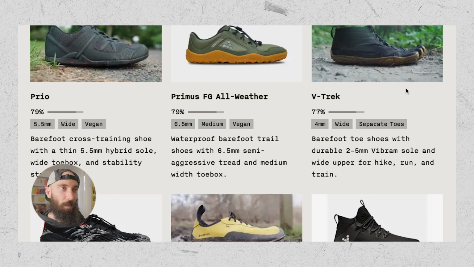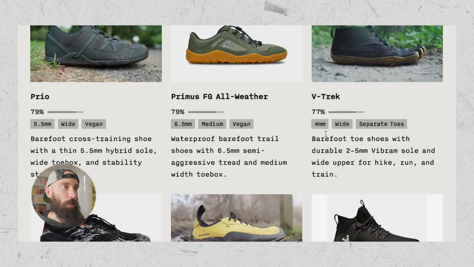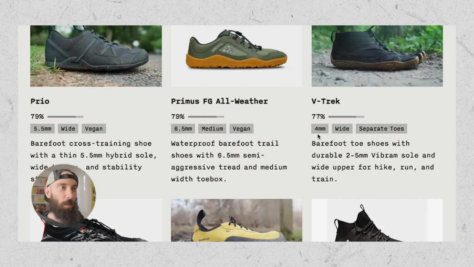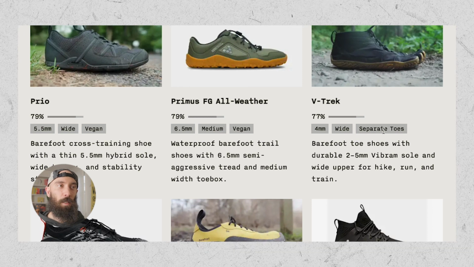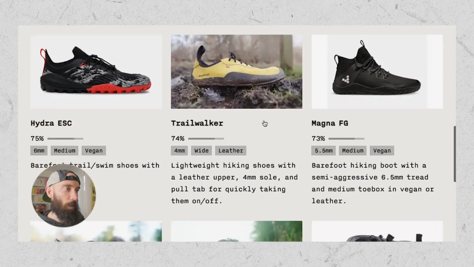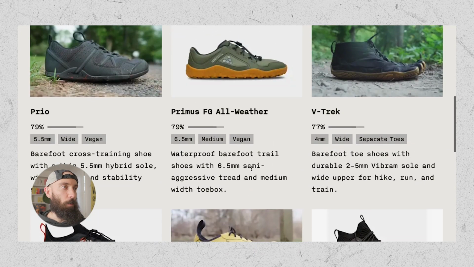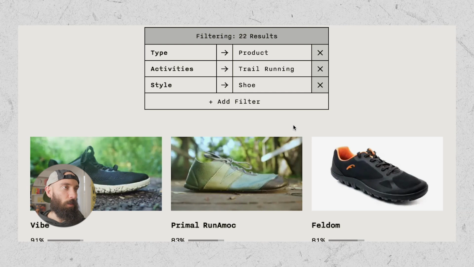And one of the things that I've added since I designed the site is these little tags here. So these tell you the most important information about each product. For example, the V-Trek is 4 millimeters thick. It's got a wide toe box. And then the third one's usually some kind of special feature, like this has separate toes, or if you look at the Primus Firm Ground, it tells you that it's vegan, etc. Or the Trail Walker, it'll tell you that it's leather. So then you've got a little description here just to give you kind of a taste of what you might use the product or brand for. Yeah, so it gives you a little bit of info on it.